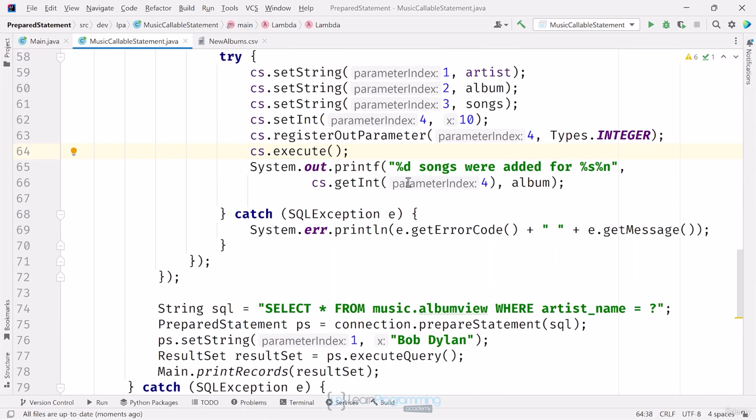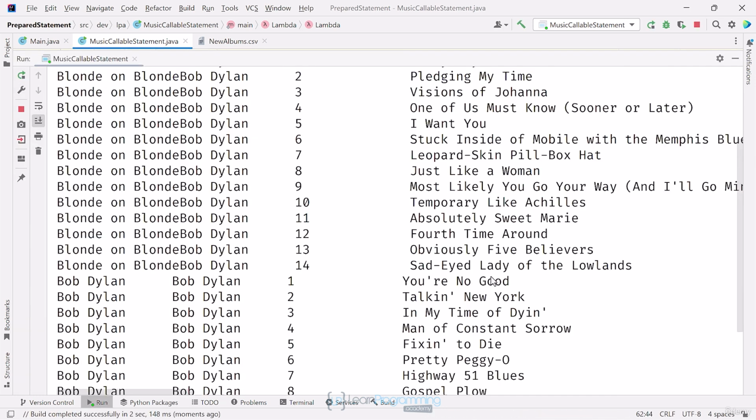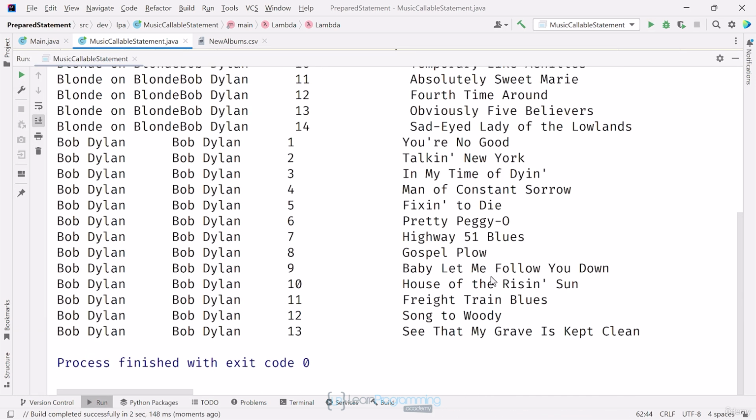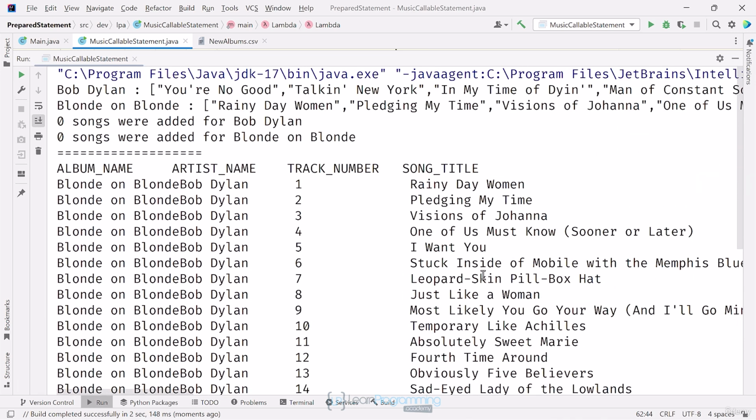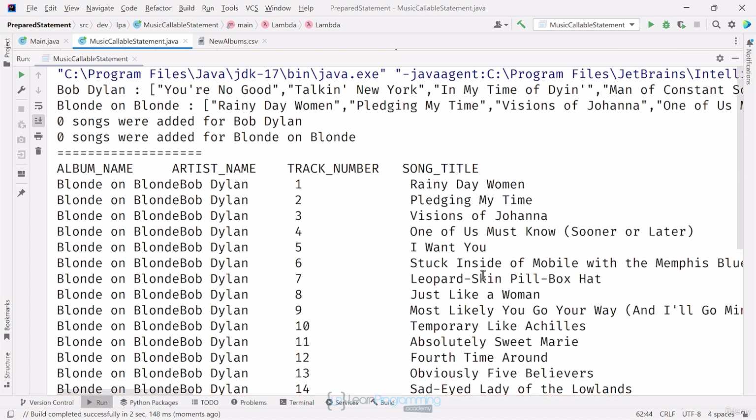Before I run the code again, I'll first comment out the line where I'm setting the fourth parameter to an initial value, 10 in this case. I'll see if I can run it this way. And yes, you can see this does actually run. But the results are misleading. Notice that I did get data back when I just deleted it before running this code. This means this code must have added the data, but it says 0 songs were added for each album.